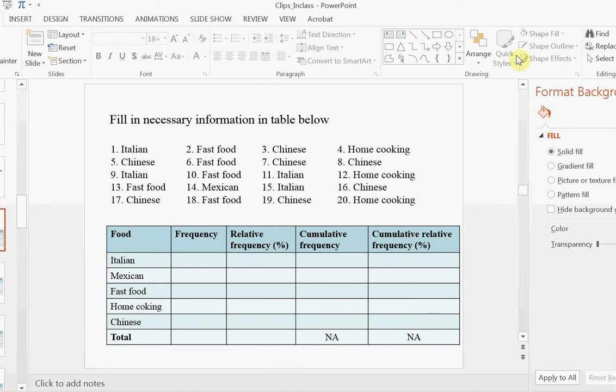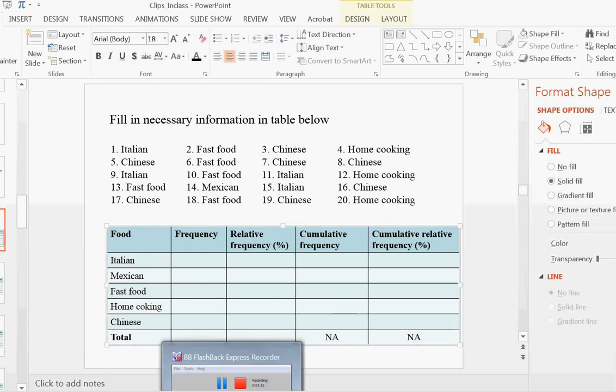For example, in this data set, the first person prefers Italian food, so we have a number 1 there. The second person prefers fast food, 1 person fast food. Third person, Chinese food, 1 person Chinese food. The fourth person, home cooking, 1 home cooking. The number 5, Chinese again. Now Chinese becomes 2. Next one, number 6, fast food. So we have 2 people now who prefer fast food. So we do this for all 20 people.